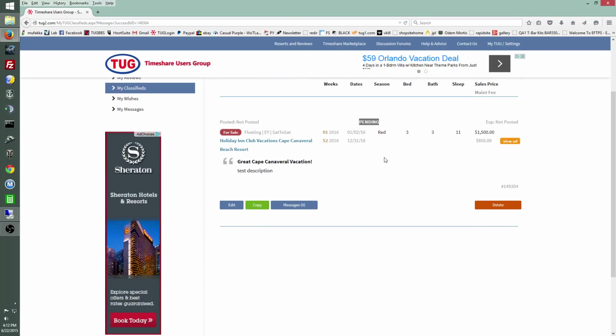So all ads that are posted on TUG go into an approval queue. This is to ensure that we can screen out as many of the scammers or fake ads or mistaken ads or whatever happens to come into the marketplace. When you're dealing with thousands and thousands of ads, we just try to make sure and screen as much as possible. So every ad that's posted on TUG goes through an approval queue so that we can make sure that it is at least a properly formatted ad and not a blatantly, obviously mistaken ad.